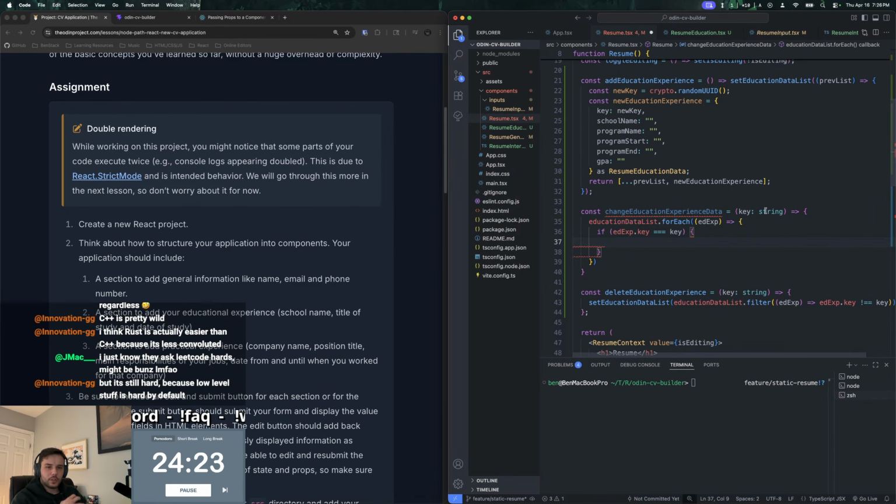I think Rust is actually easier than C++ because it's less convoluted. Really? I just know they ask LeetCode hards. Might be buns. Oh, shit. I can do LeetCode mediums, but not hards. Yeah, low-level stuff is harder by default. Exactly.